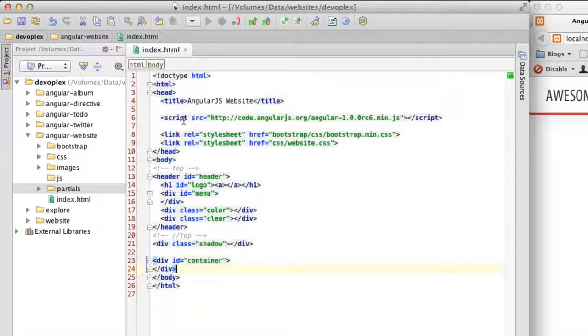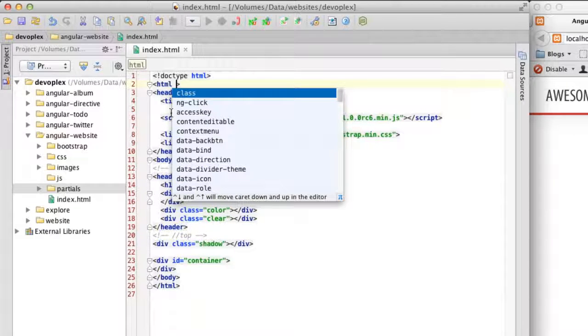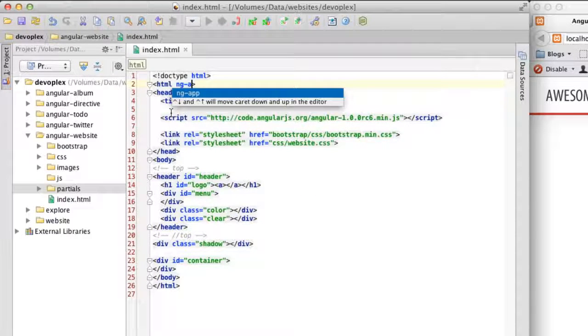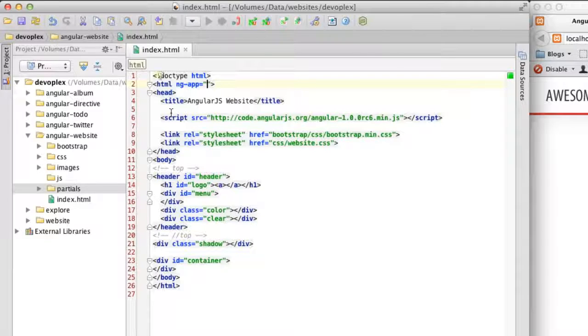So first things first, what I have is the AngularJS 1.0 release candidate 6, as well as Twitter Bootstrap, and then just a few styles that I've gone ahead and defined for us beforehand so we could get right down to code. So as with any Angular application, the first thing you want to do is auto-initialize your app. And I am going to reference a module here that we are going to build out in just a moment called website.